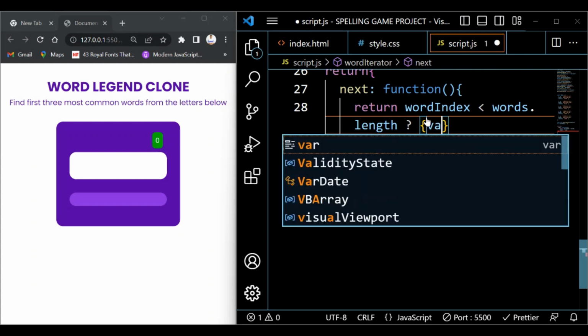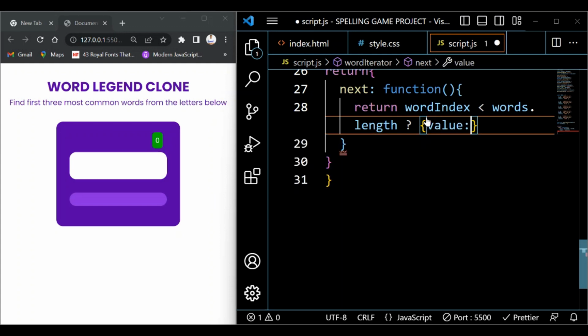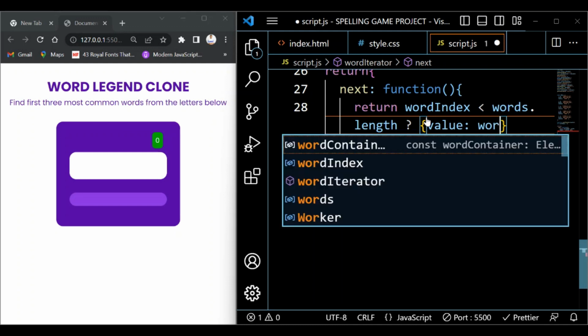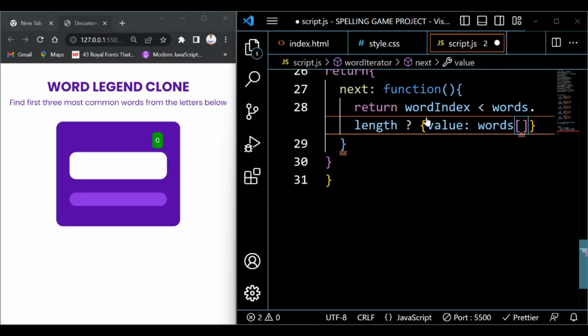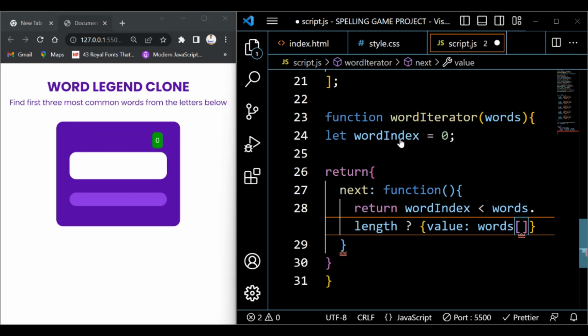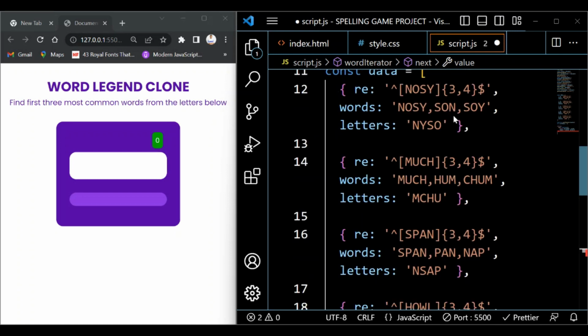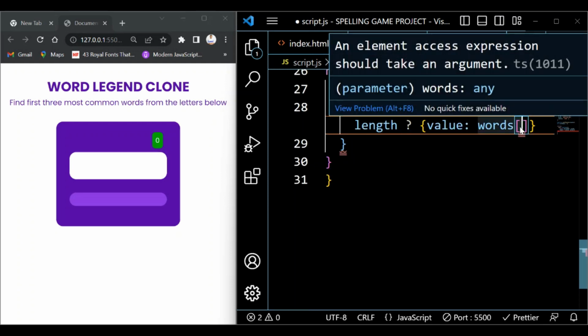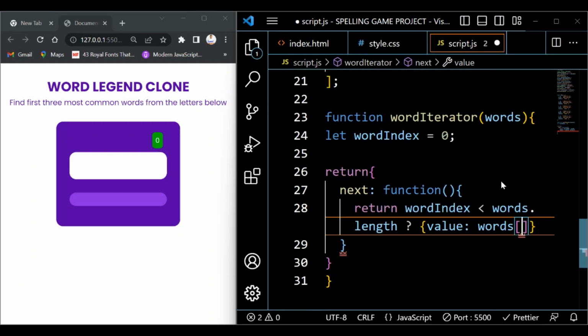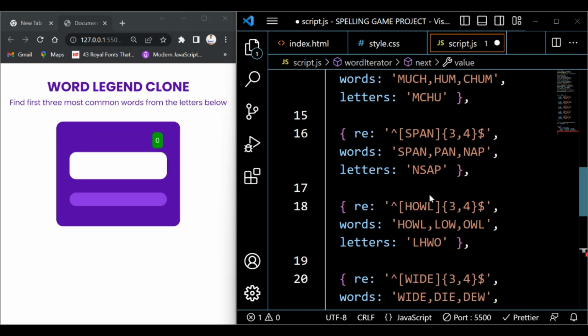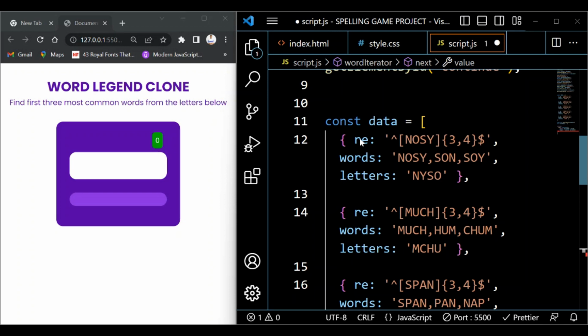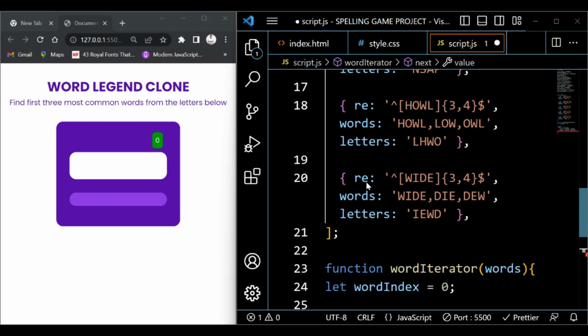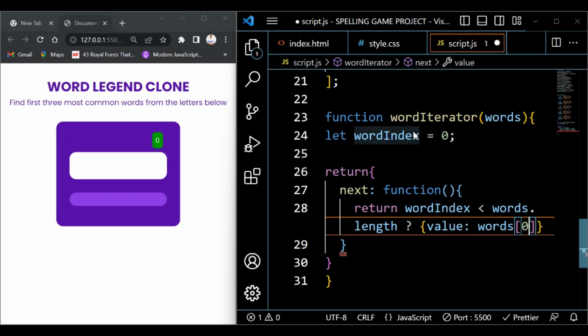The object is going to take in a value, and the value, what we are going to do, we are going to set the value to words. Then we are going to use this word index to get the particular index of an array by using the array symbol and passing the number of the index. So if we want the first one, we are just going to pass in 0, because an array is 0 based. So it's going to count from 0, 1, 2, 3, 4, 5. That's how an array works. So we are going to set this word index to get the particular object we want.